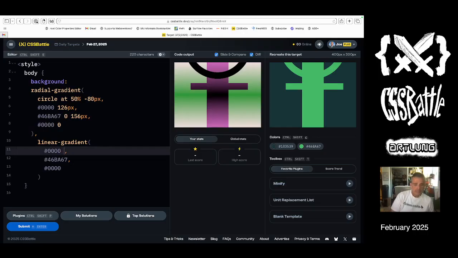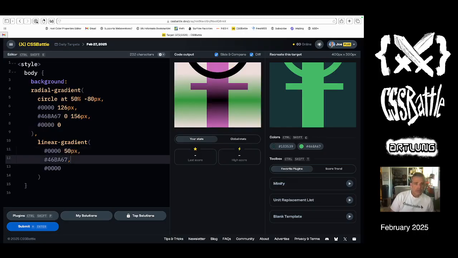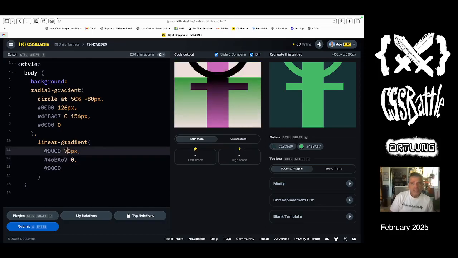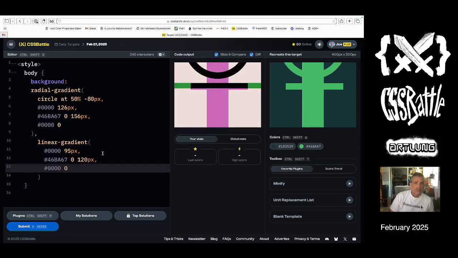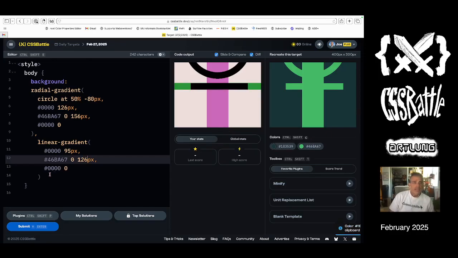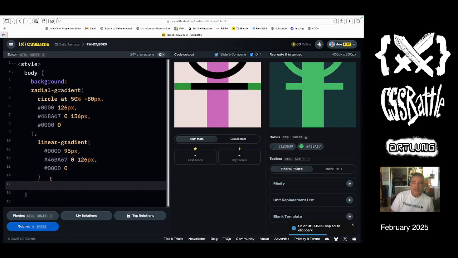And what, 50 pixels, 0, 50, 60, 70, 80, 90, 95. Definitely one of the weirdest shapes I can remember. Doing these guys. 120 pixels, and then 0, 125, maybe 126.